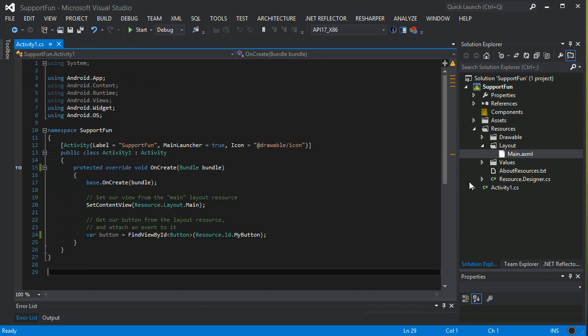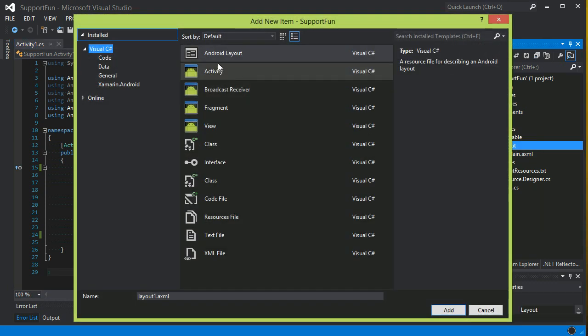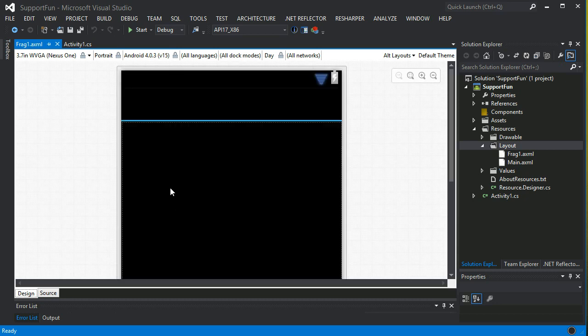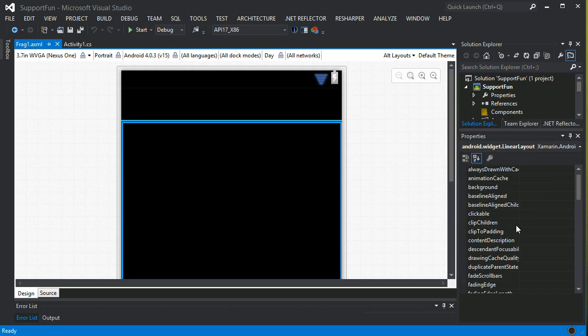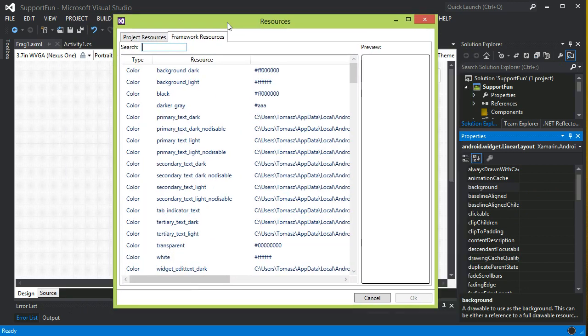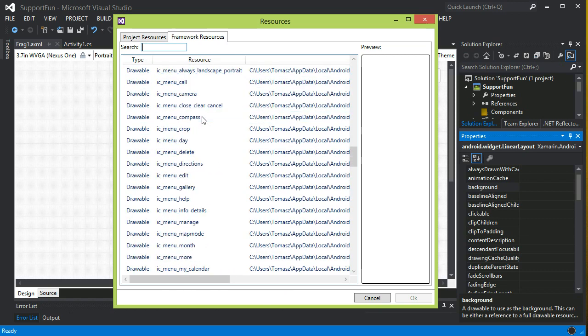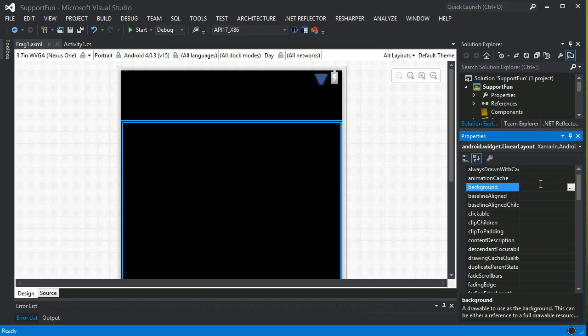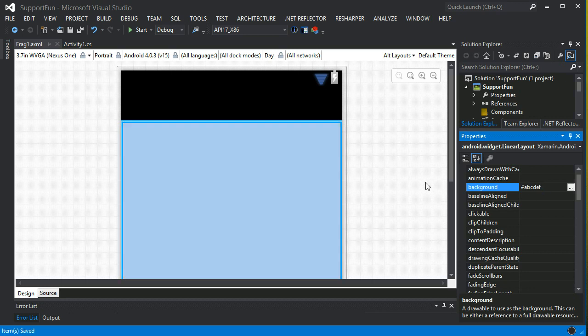Okay, with that done, we need to create a couple of layouts for the two fragments. So let's call it frag1. And let's make the background green or something. Okay, there are no predefined colors here, so let's just pick one. A, B, C, D, E, F, that should be okay. So that's a blue color.